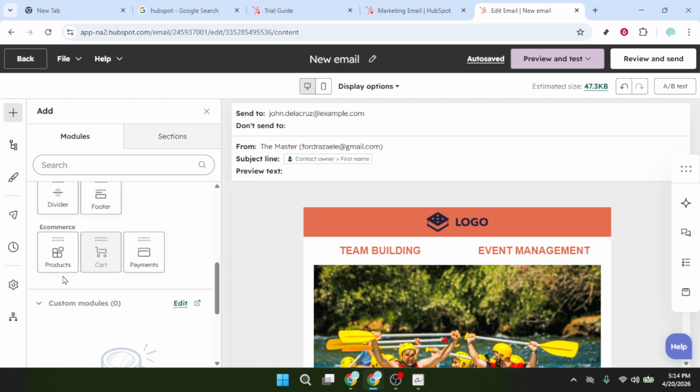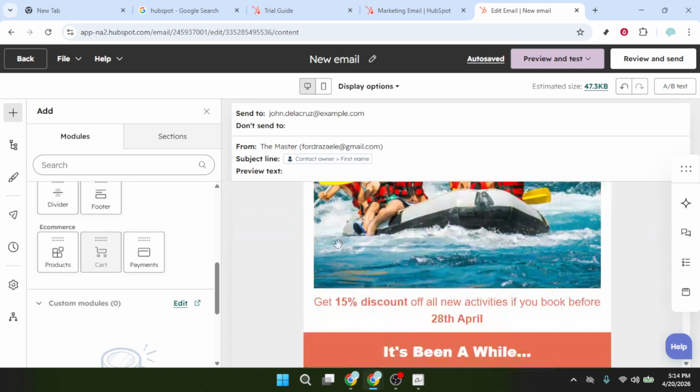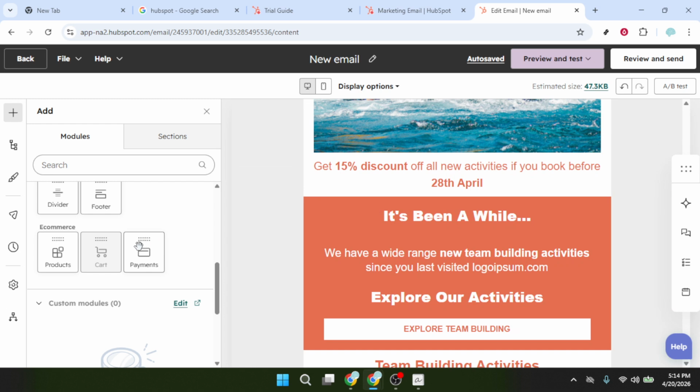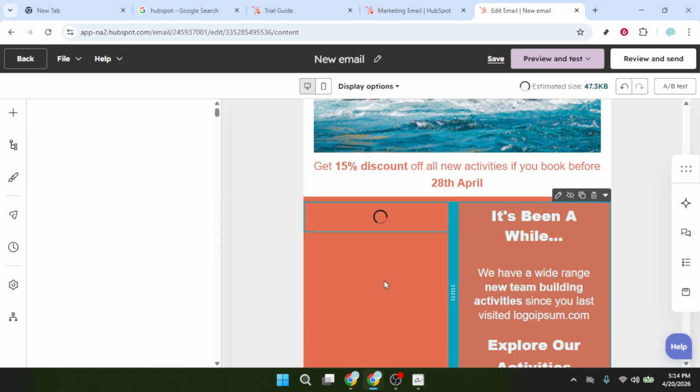The module pulls information from your product library or connected e-commerce data, so having those items set up will make this step much smoother. Click and drag the Products module from the left panel into your email layout. Drop it exactly where you want the product to appear, above the fold for maximum visibility, or further down if it supports a longer story. As you place it, look for alignment guides so it fits cleanly within your columns.